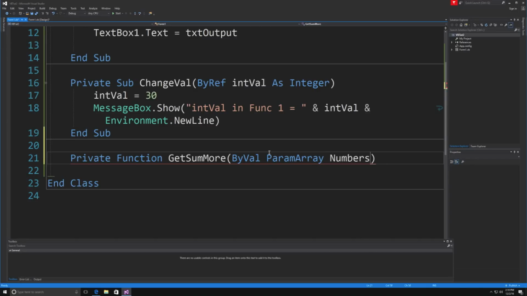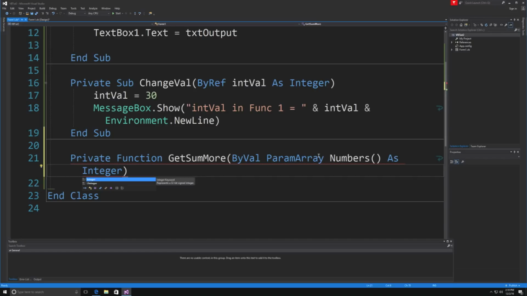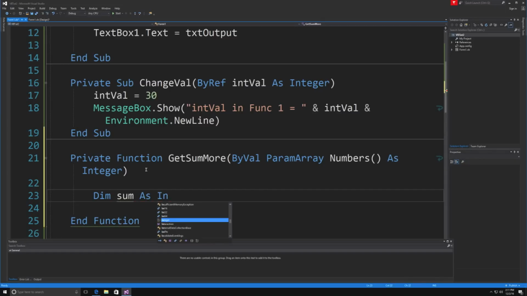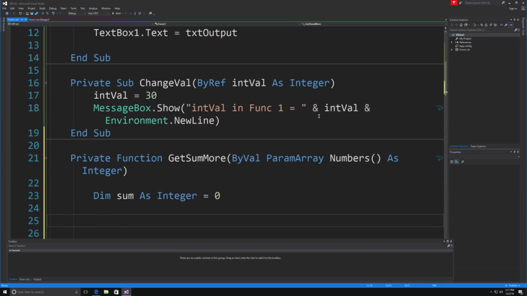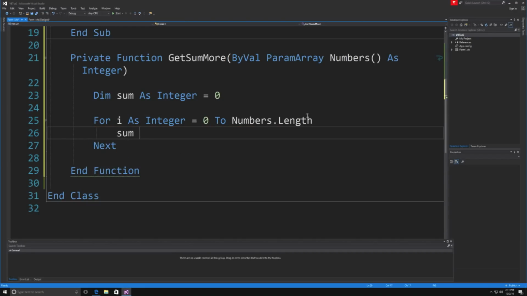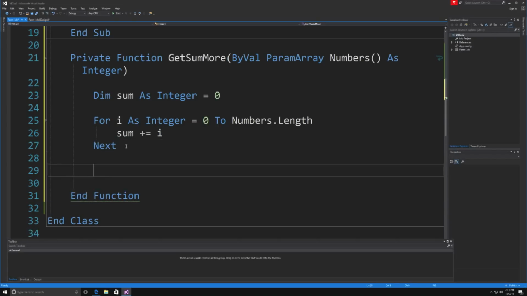And I'm going to call this numbers as, and this is an array, just like you saw previously, and the values in the array are going to be integers, and that's what I'm defining right there. Now what I'm going to do is create a sum variable as integer and give this a value of 0. I'm then going to create a for loop inside of here that's going to cycle through all those array values. So that's for I as integer, going to start off with value of 0 to numbers length, and then I'm going to go sum plus equal to whatever the value of I is each time. And then after that is all finished off, I'm going to return the sum to whoever calls this function.